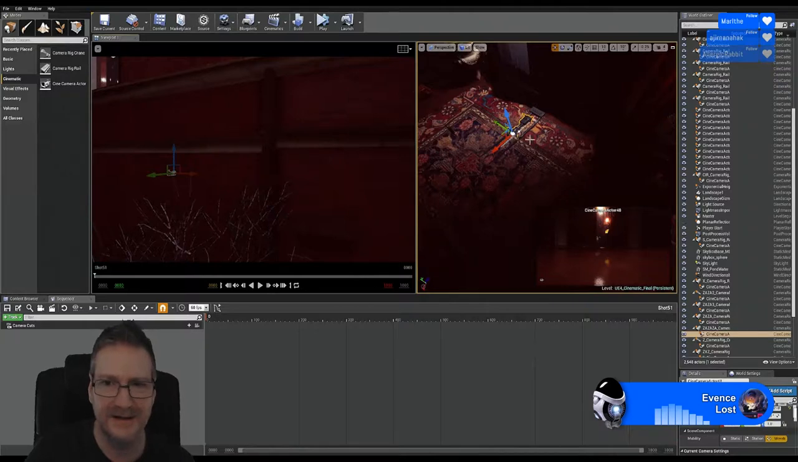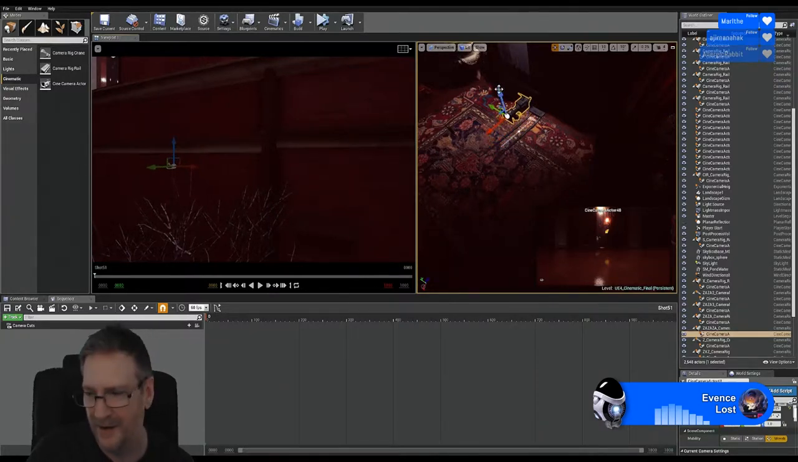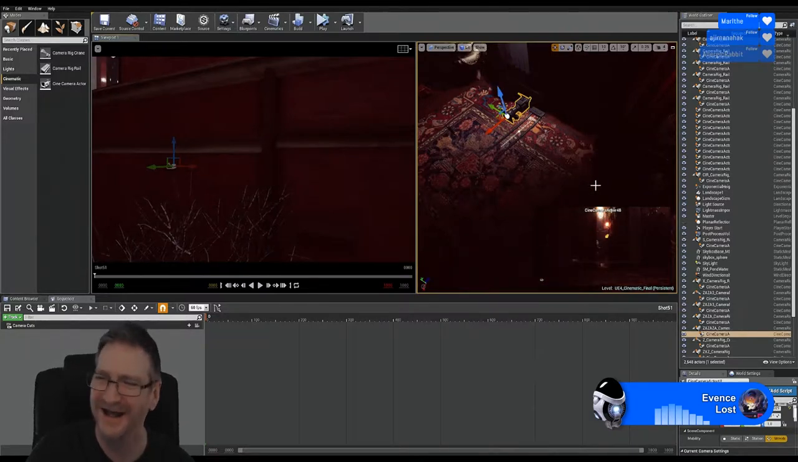Okay, let's move our camera up. Android Lust says, yeah, to be honest, I name it like that when I'm tired. Yeah, it's a bad habit to get into. I don't suggest you do this sort of naming convention.